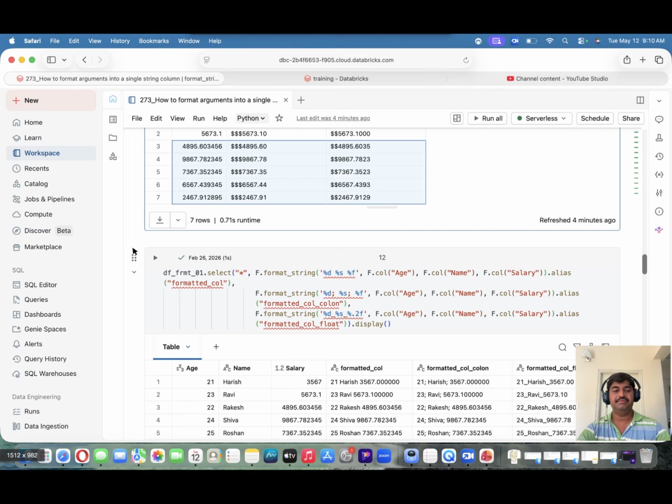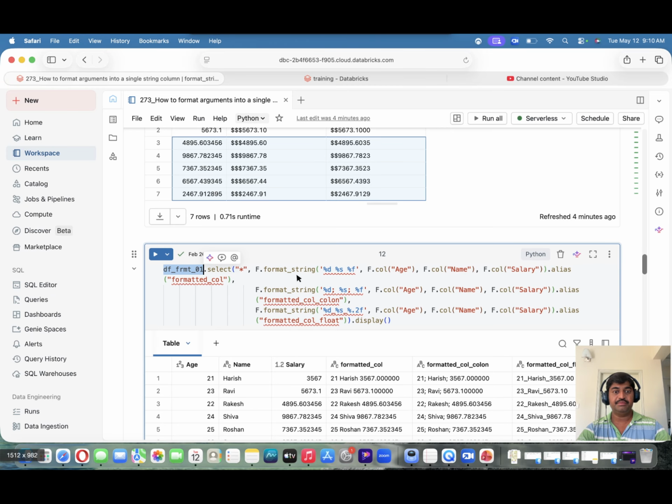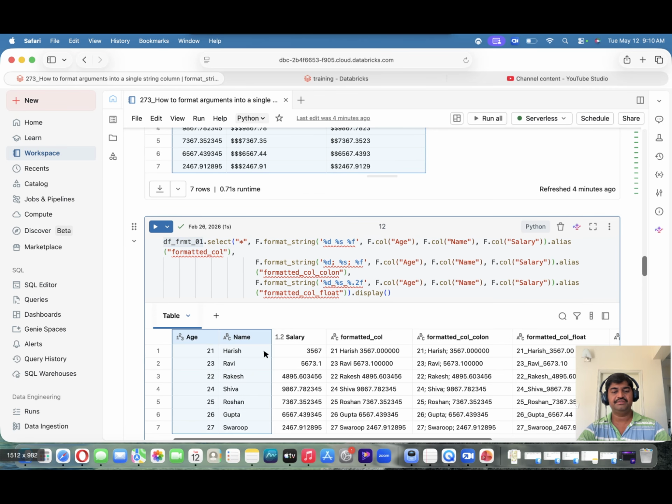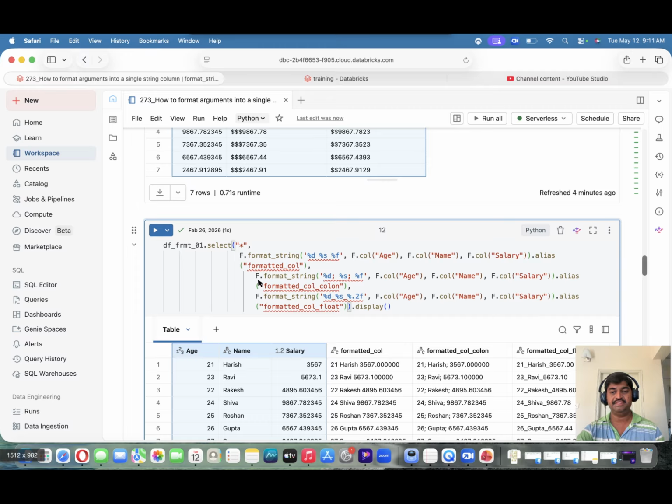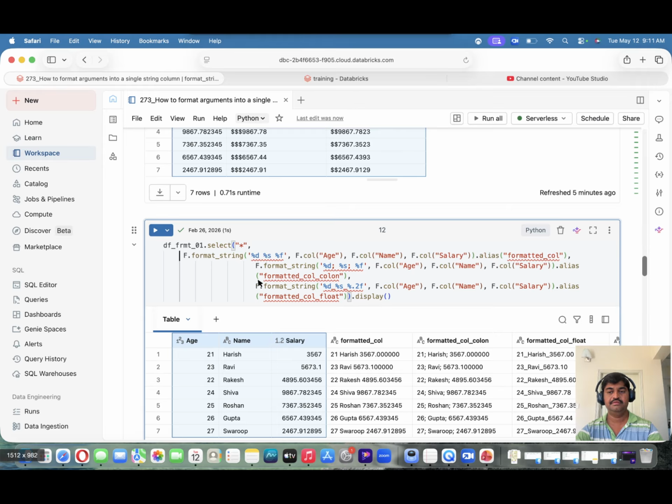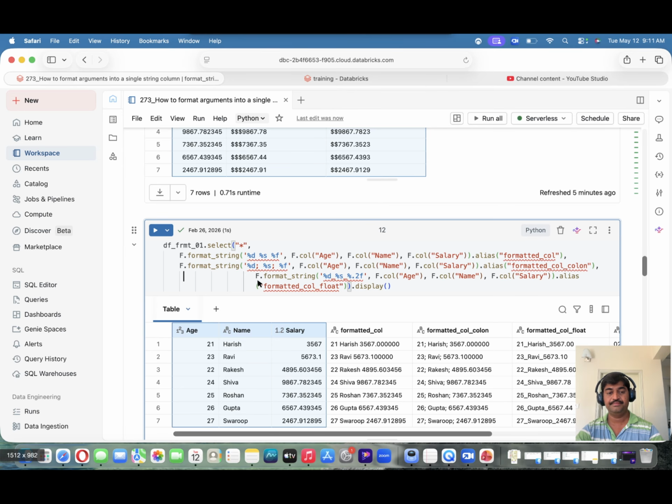Next, what I'm trying here is, this is my sample data frame. Select star, so star means all these columns up to here. On top of that, I'm adding 3 more columns. I'm rearranging things as a single row. Here I'm directly using display.